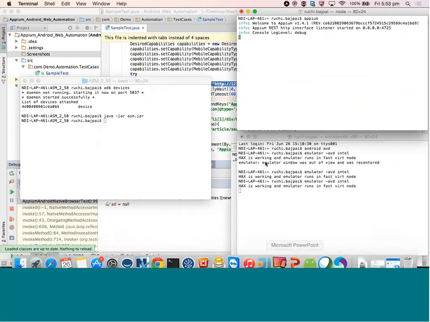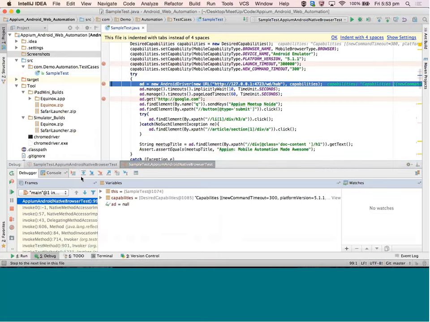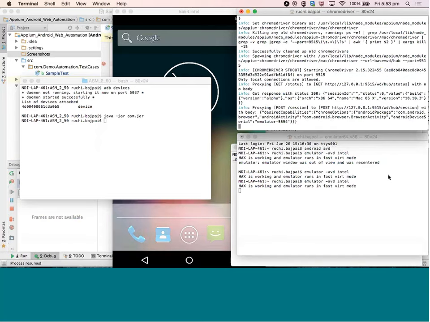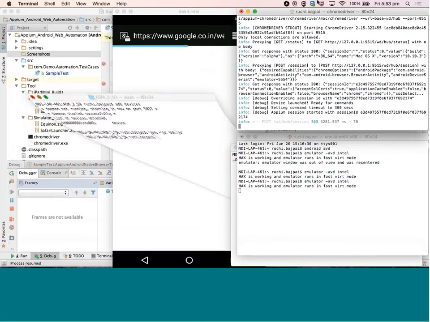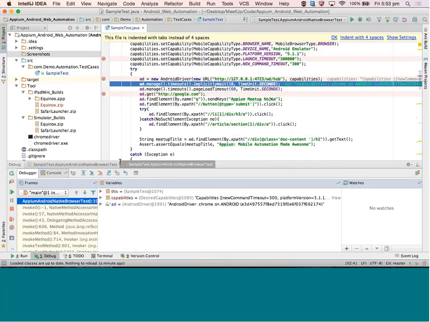So let me open the emulator. Okay, so I'll open. So here you will see quickly, certain commands coming, and it has started the browser, and you can see it is started. So I'll resume the test now. I'll release the breakpoint.